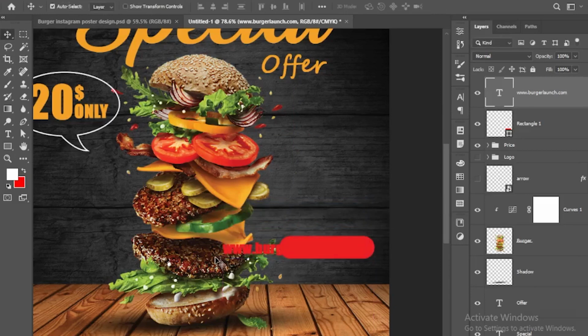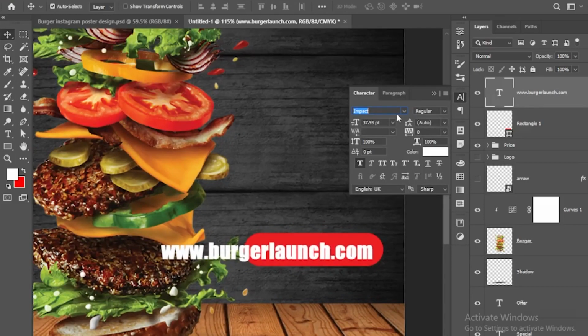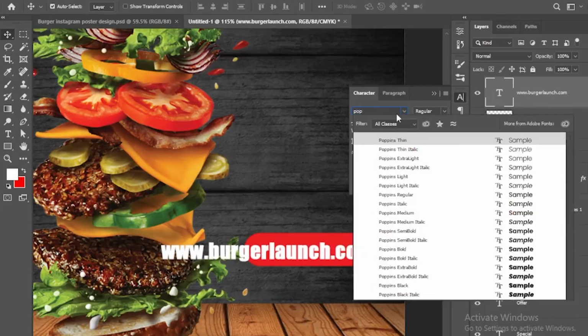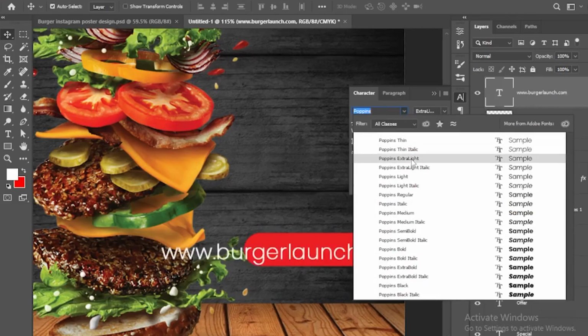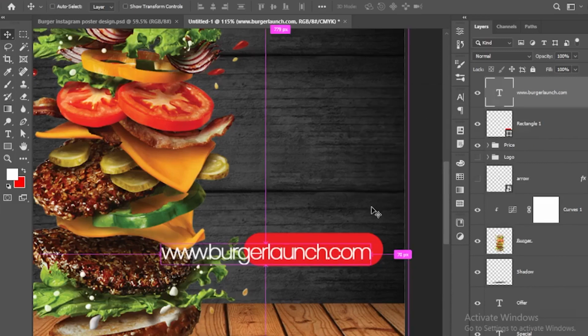Now press Alt Backspace to fill the foreground color. I will change the font from Impact to Poppins, and Poppins Extra Light. Yeah, Poppins Extra Light. And I will decrease the tracking to around minus 100. Yeah, minus 100 is okay. Decrease the size.